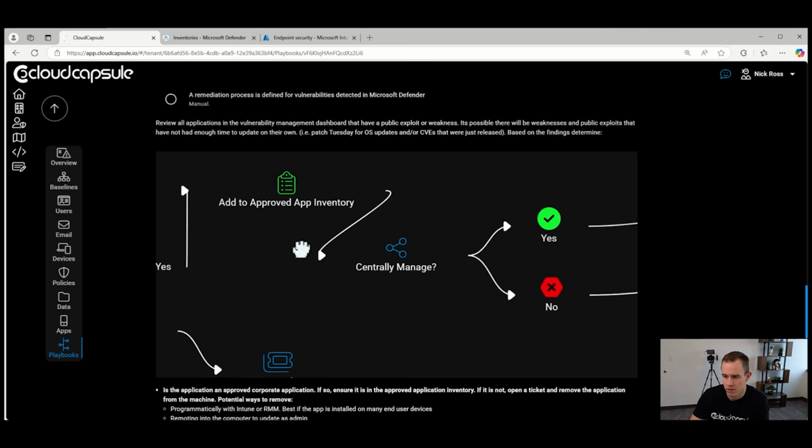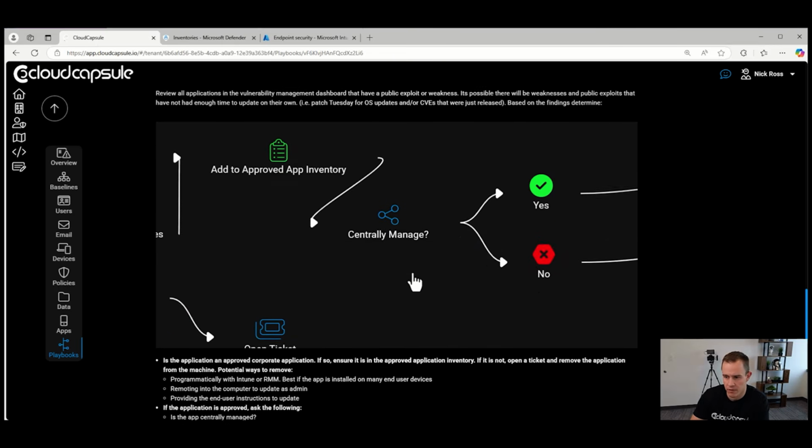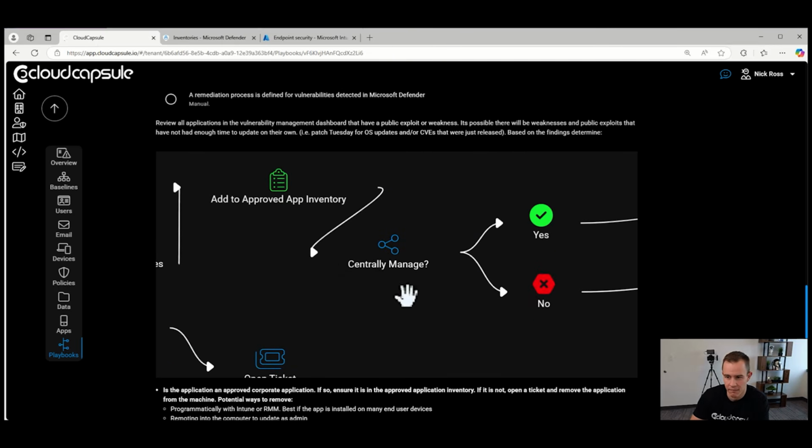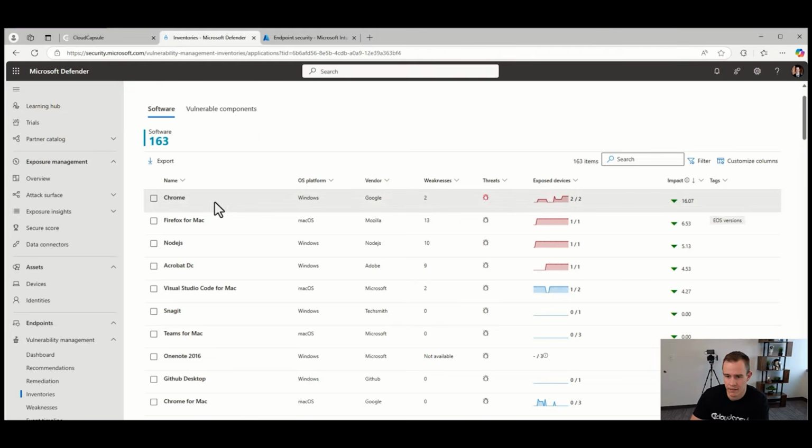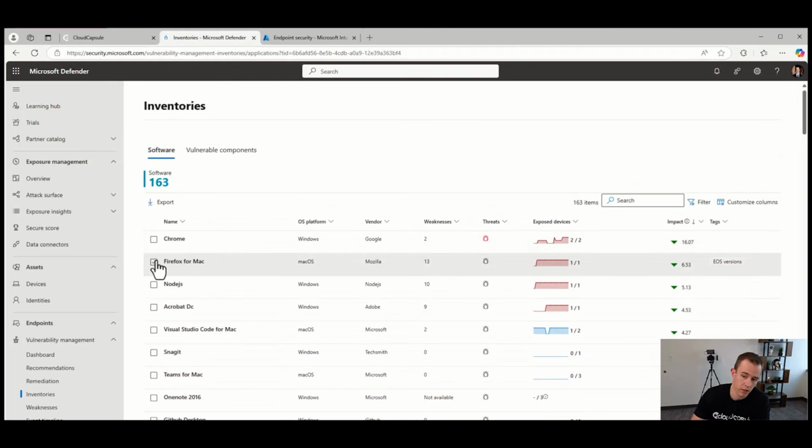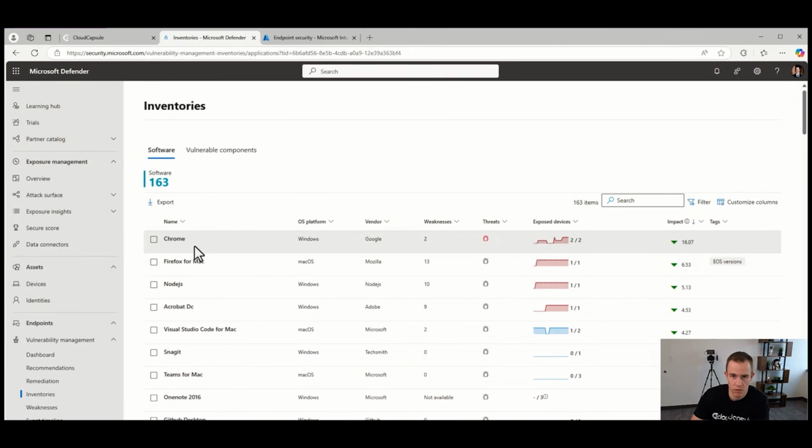So within here, the next question you'd really want to ask yourself is, is this centrally managed? Meaning, do we deploy and patch this centrally with our RMM tool, with Intune, something like that? And in the case of Chrome, we may say, no, we don't, but we probably should start deploying that and deploying the updates because it's so widely used in the organization. It's the preferred browser by most of the users.